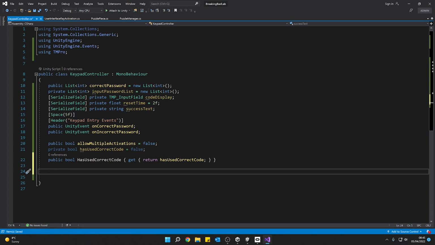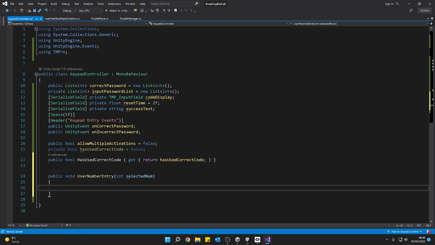Now we'll go ahead and do our first method. This is going to handle the button presses from the user. So every time the user selects a number from the keypad, it comes into this method. It's going to be public, not going to return anything, so it's void. And we're going to say UserNumberEntry, and we're going to take in a number, int selectedNum. And then our curly braces.